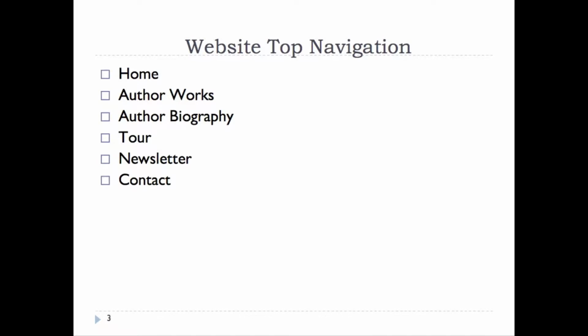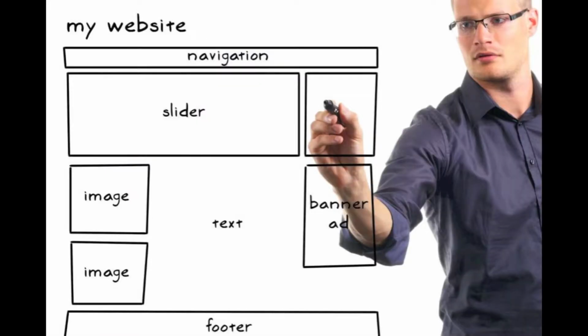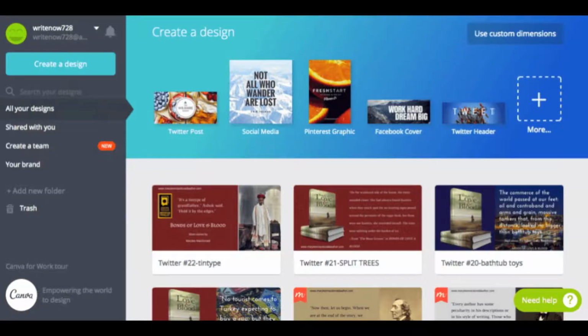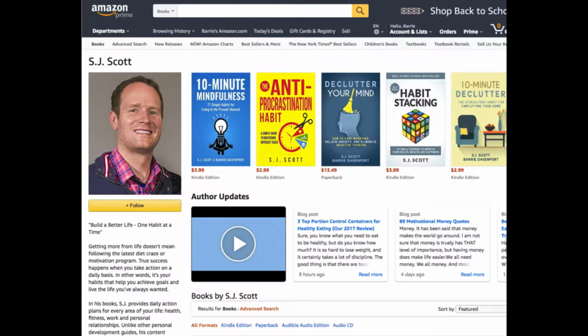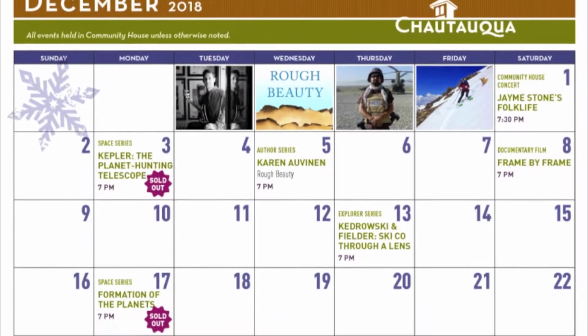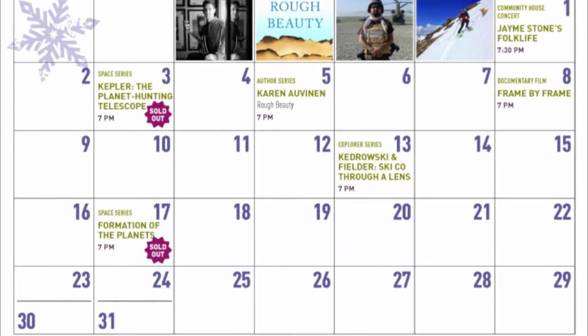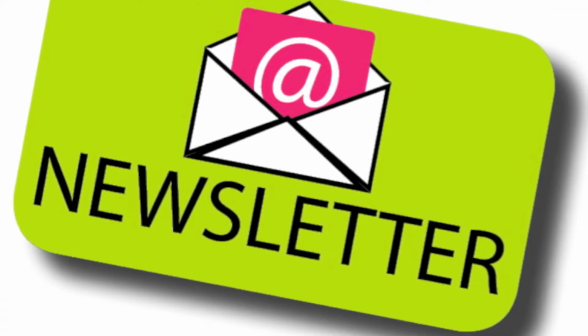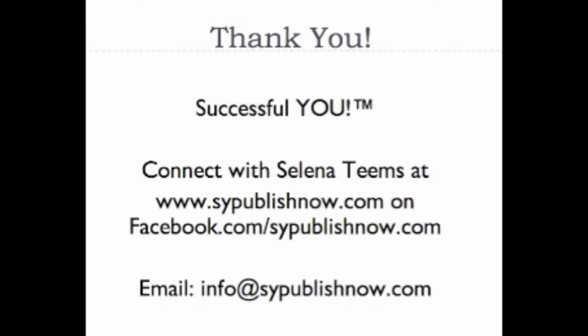Slide number 3 covers your website navigational links. The pages of your author website include your homepage, author works page, author biography, your tour or schedule of events page, a newsletter, and a contact us page.